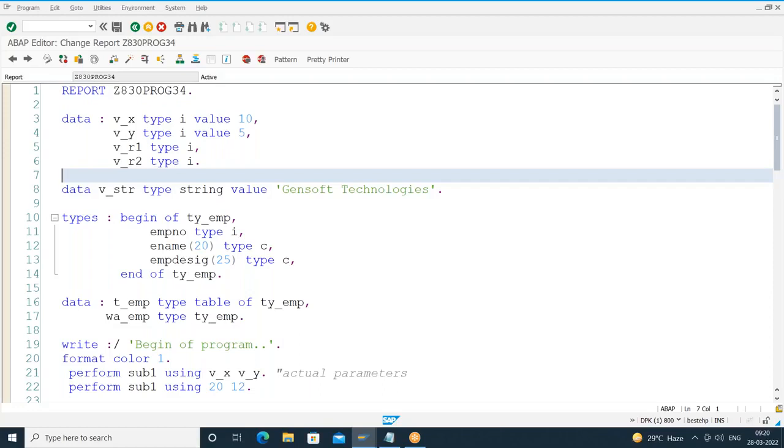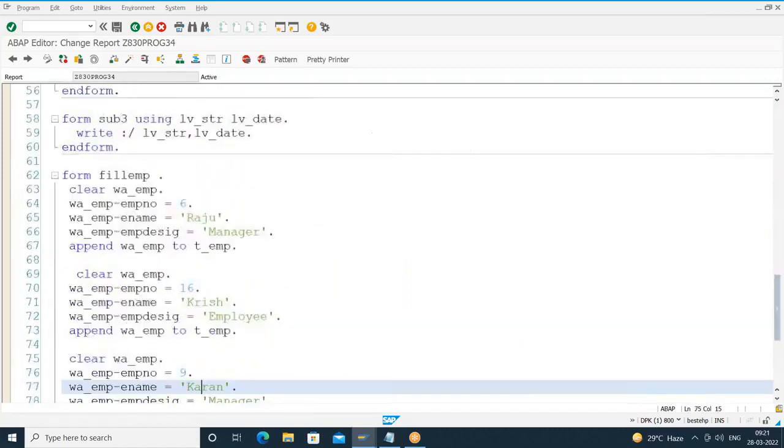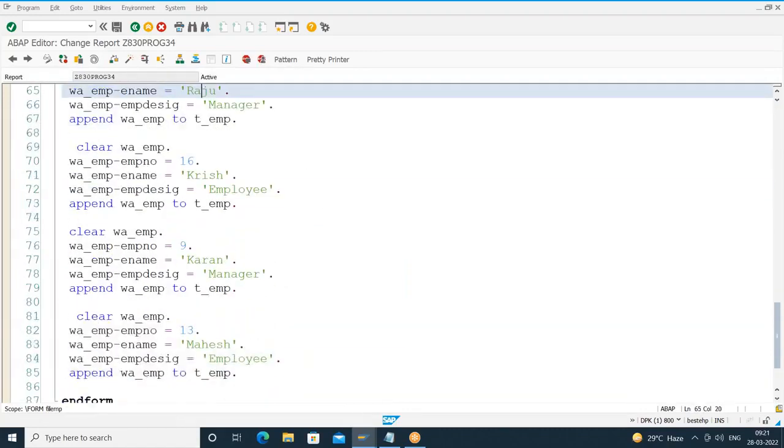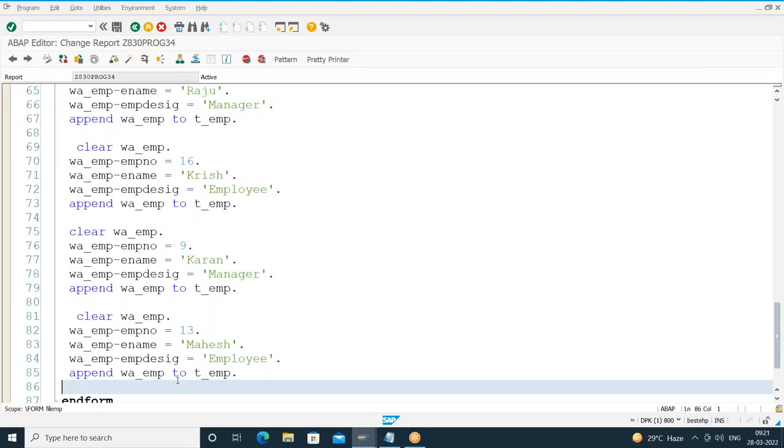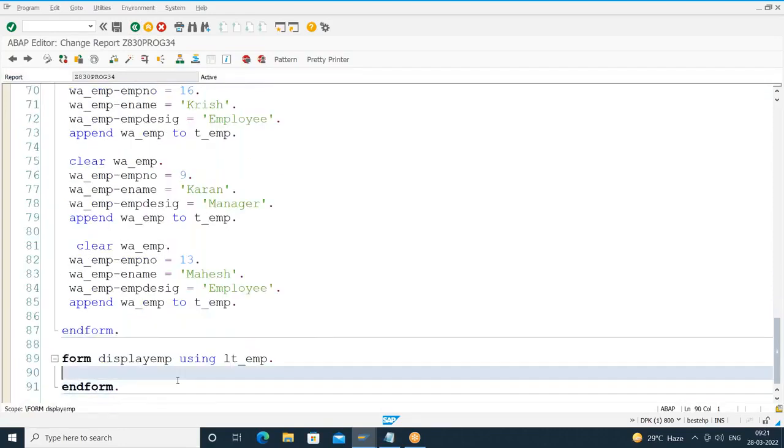Using keyword. When I say standard data types, we are referring to predefined data types like integer, character, packed, date, time kind of thing. Now we want to pass an internal table as a parameter, which is a user defined data type. I'm using the using keyword, I'm able to pass, and I'm not getting any runtime error. Since using is working, I'll keep that as it is.